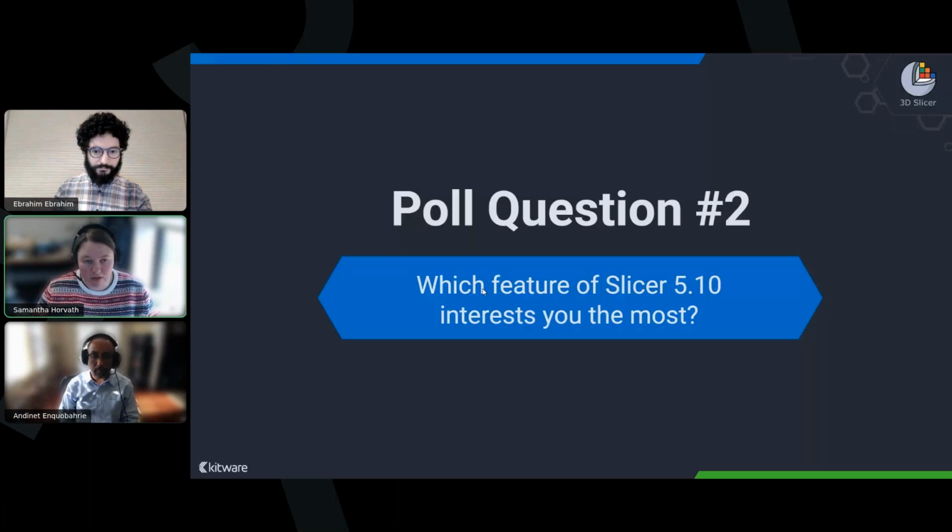All right, so coming up to poll question 2. Which feature of Slicer 5.10 interests you the most?